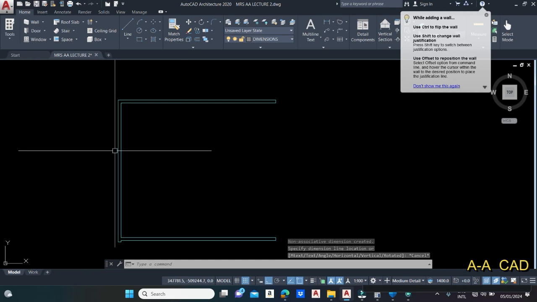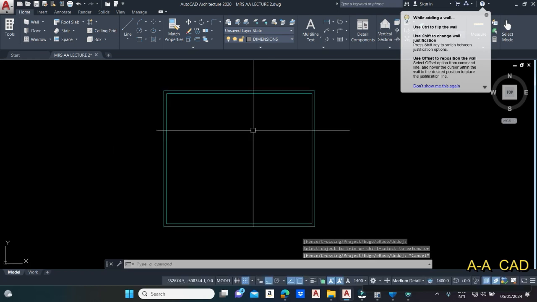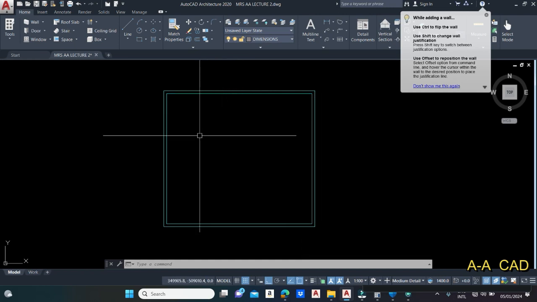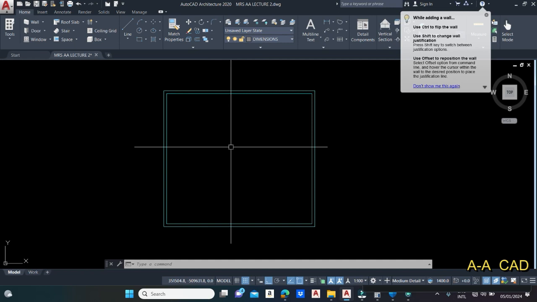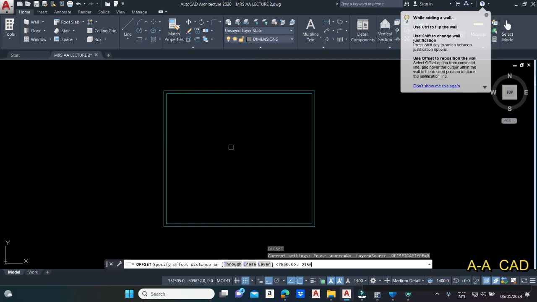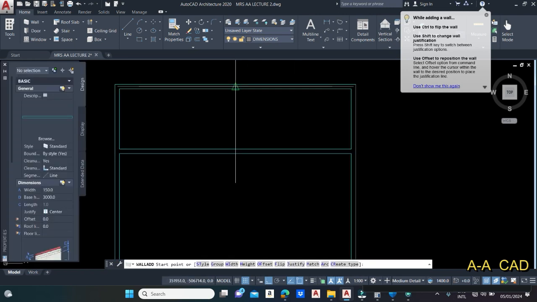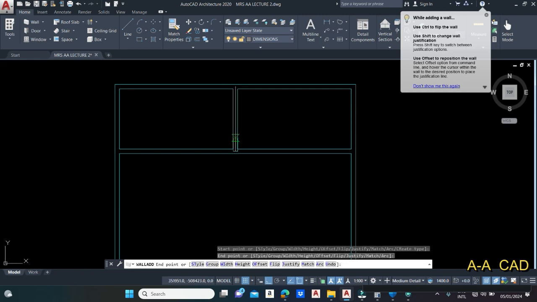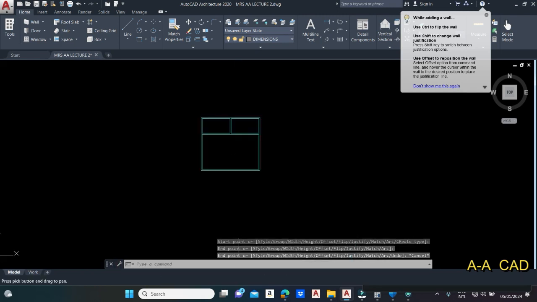You're going to offset the other side as well, 7850. Now we have this. We are going to offset this wall so that we have the inner partition. So we are going to offset by 2150. We are going to draw our dividing line. So this is our plan.